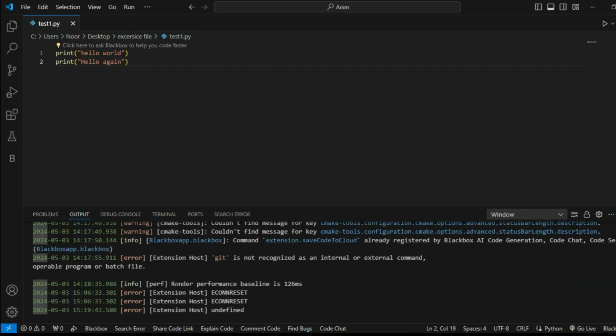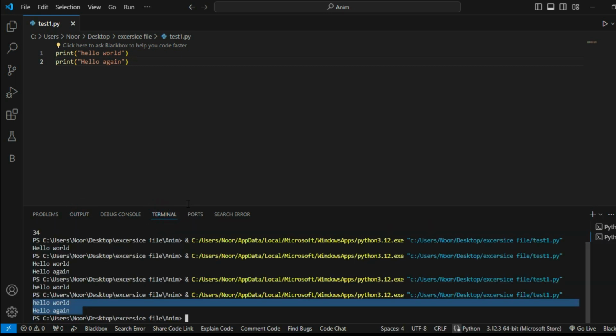And you can also see how simple Visual Studio is for Python. So it's your choice whether you want to use PyCharm or Visual Studio.